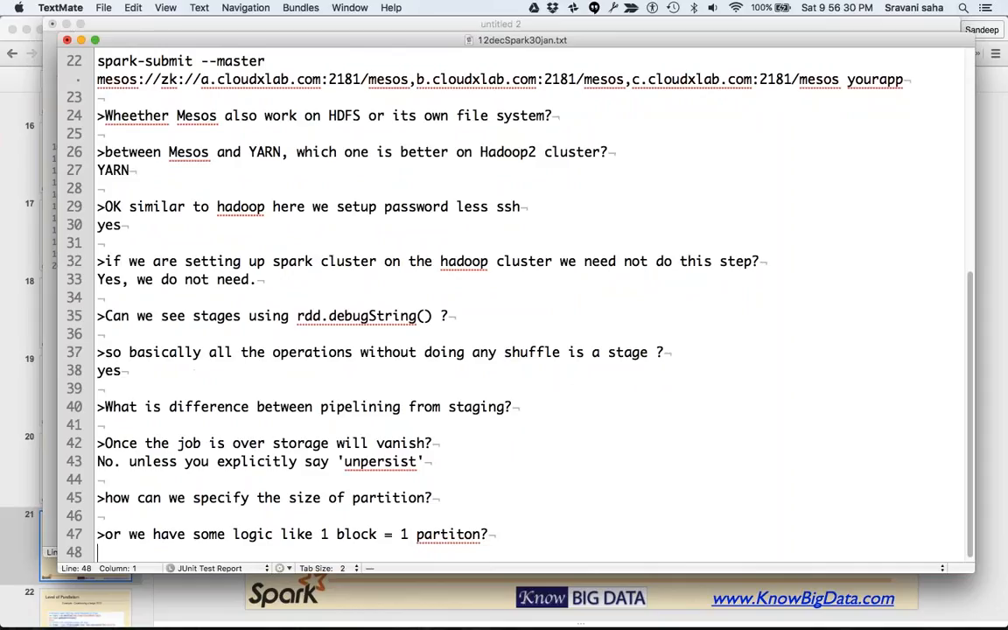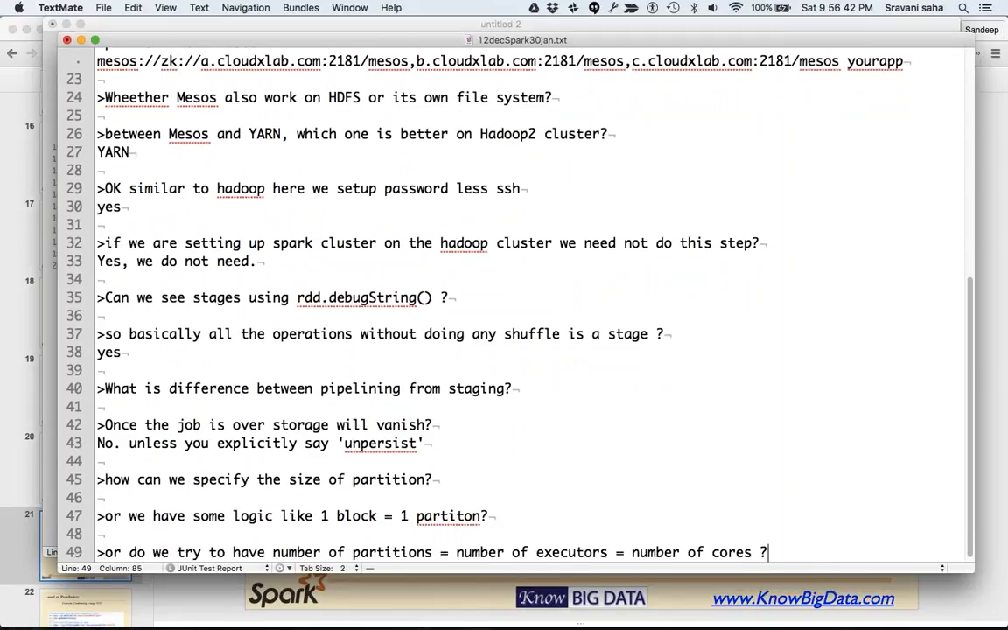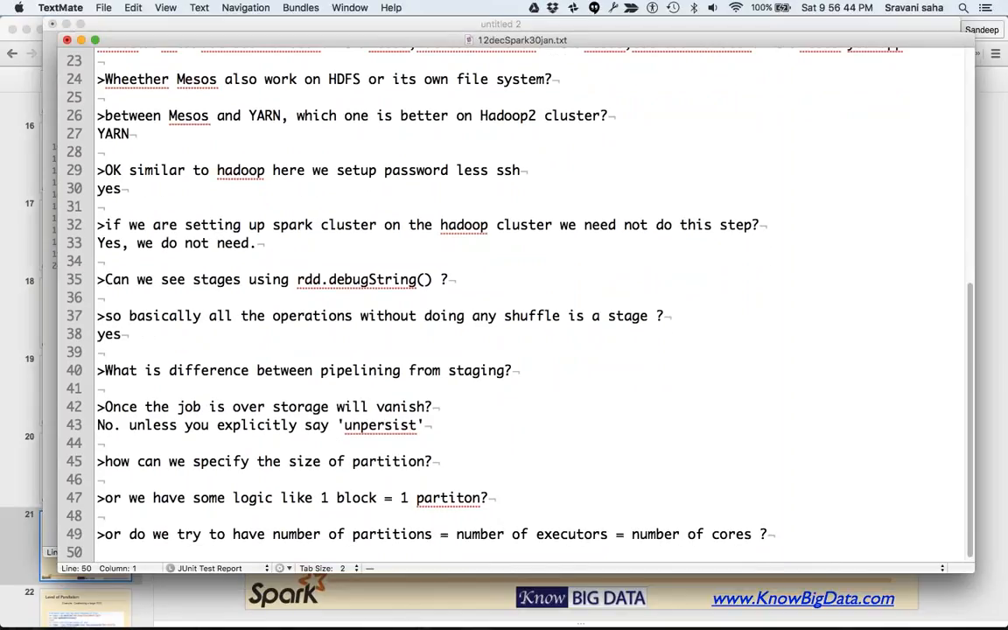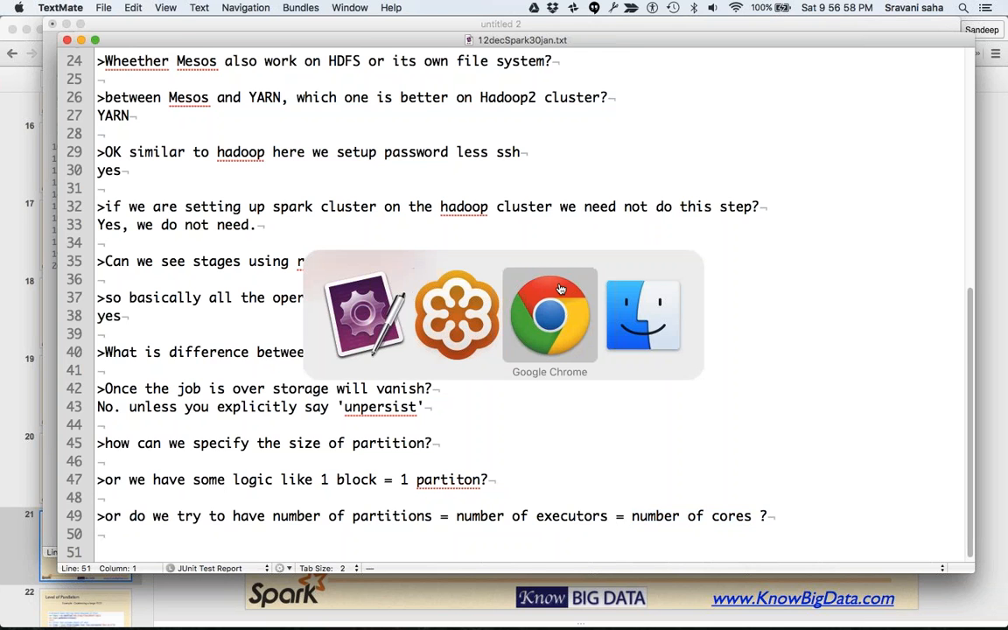Okay, we have some by default, as I told you, the block is the same as the partition. One partition is created per block by default. Do we have number of partitions equal to number of executors? Yes, by default that is the behavior. No, it's not, it's the total number of cores in the cluster.